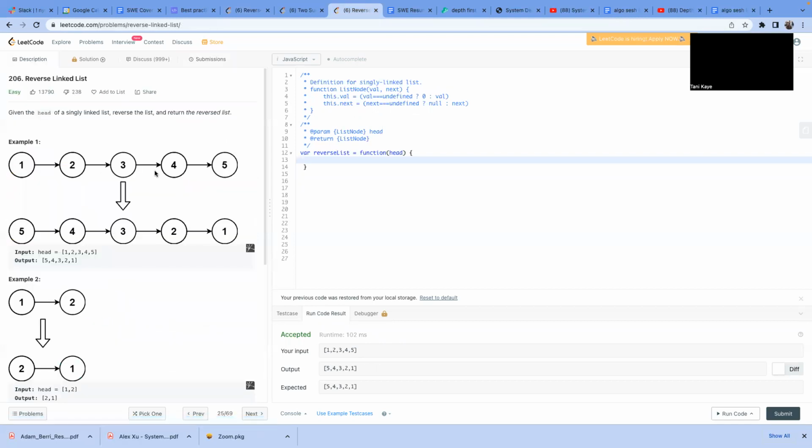It looks like this. Actually, this is a perfect representation. 1, 2, 3, 4, 5. We want it to go 5, 4, 3, 2, 1. Right? We want to reverse the order of the linked list.